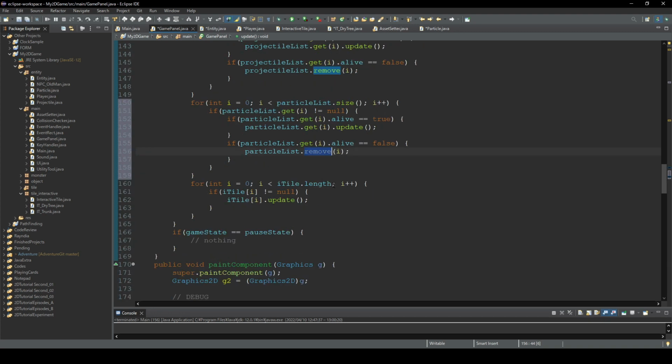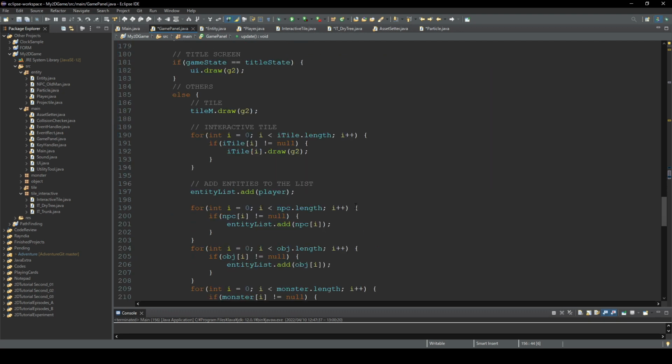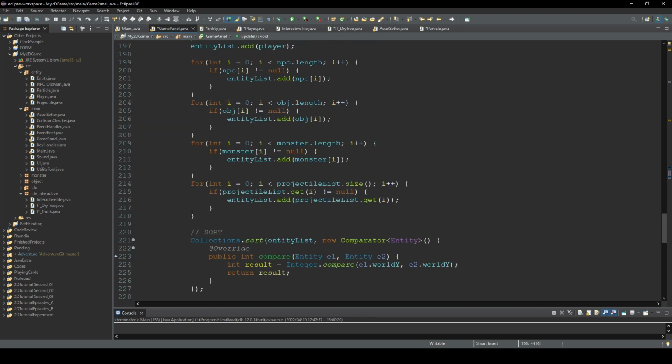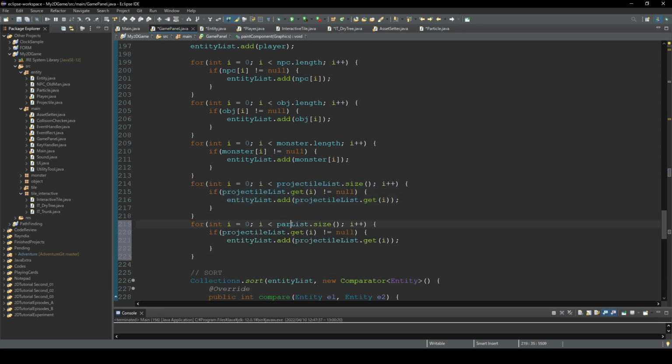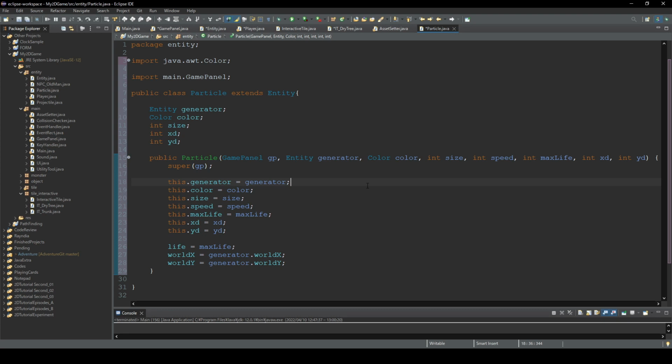Okay, then draw. And this one too, it's basically identical to this projectile list for loop. So particle. Yeah, like this. Alright, then let's go back to this particle class, and we add update and draw.